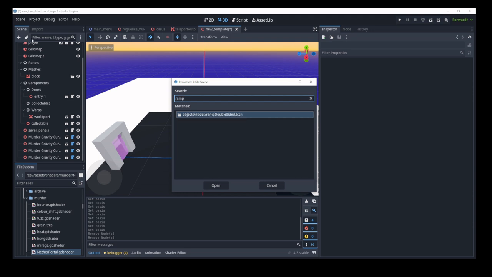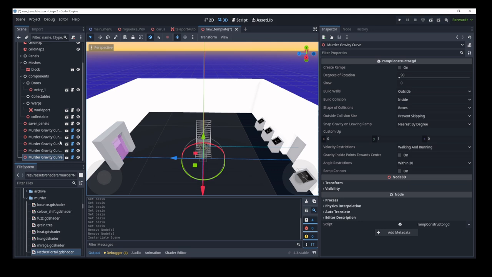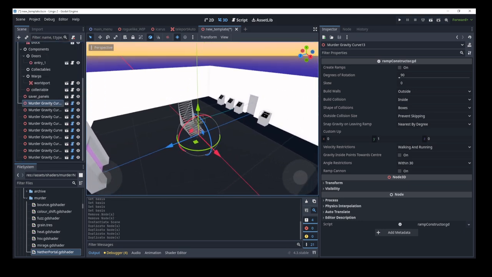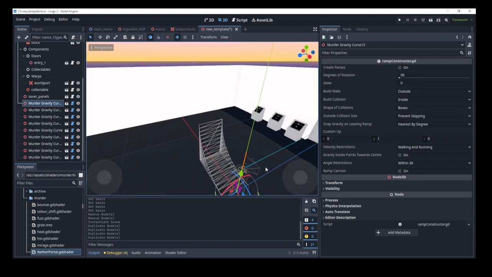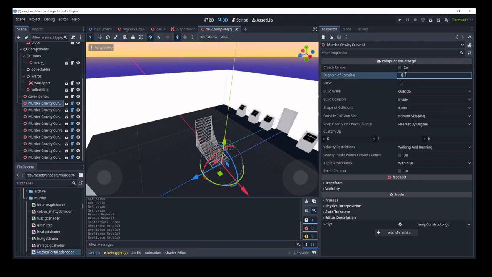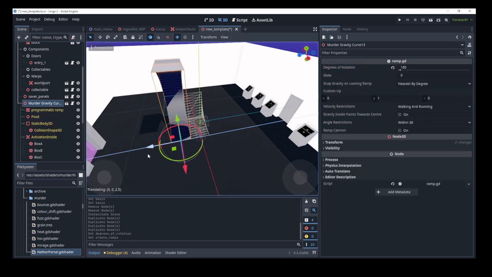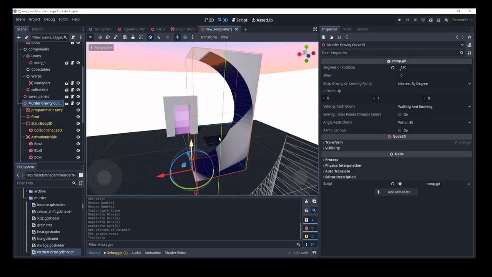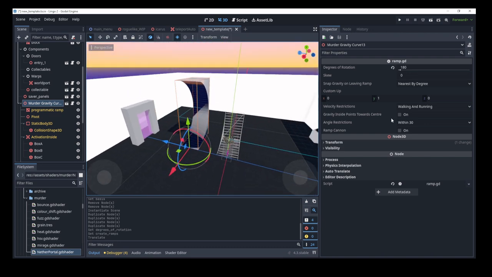When you want to construct them, you'll want to instantiate the child scene of RampDoublesided. I have a number of these already duplicated down here so I can demonstrate a number of things. These are the constructors for the ramps. Right now they're just a ghostly ramp, but that does not actually reflect what will come out. If I change that to 180 and then make it, you now have a ramp that curves 180 degrees from start to finish.